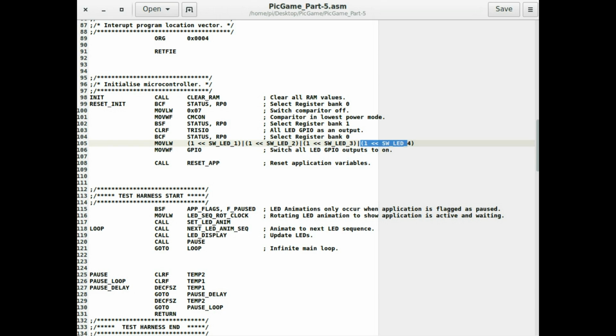So with all of the LEDs, I basically add them all to the W register. So there's only one working register in the PIC microcontroller, that's the W register. And then I'm going to move the W register into the GPIO port. So I'm switching all of the LEDs on, or at least I'm switching the values on. But actually, because the LEDs are pulled up, it's actually turning them off. So it says outputs on, but actually it means turn the LEDs off. But that'll become clearer later on as well.